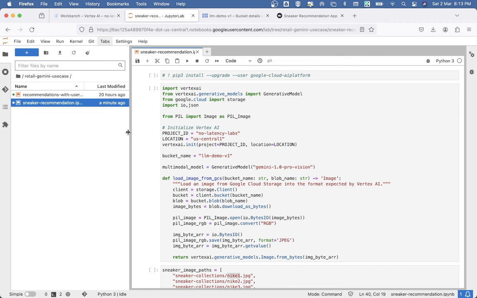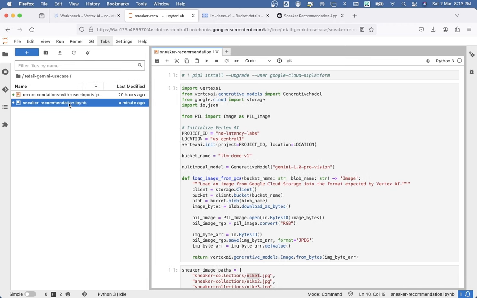Now, all the code and the images necessary for this lab can be found in my GitHub repo, which you can find in the description of this video. So go ahead and download all the necessary files and images. Inside of it, you will see the sneaker recommendation IPython notebook. Once you are inside your workbench, just click on this upload button and upload the necessary IPython notebooks.